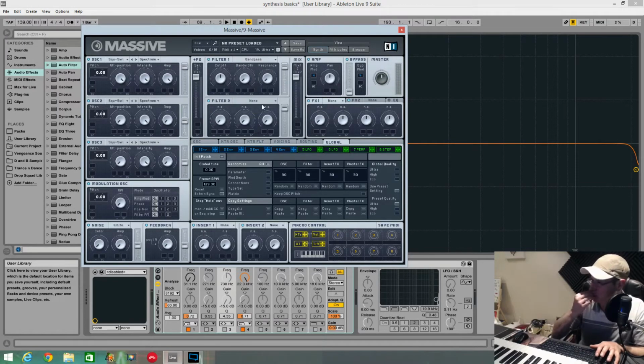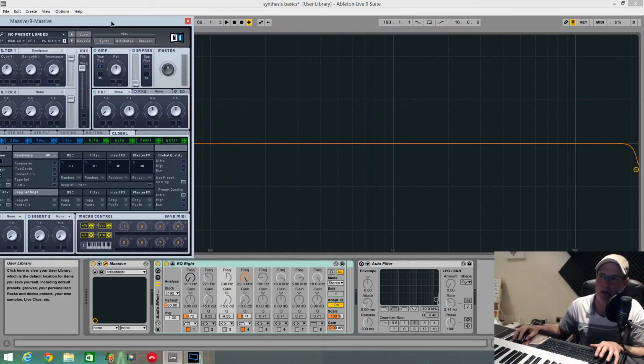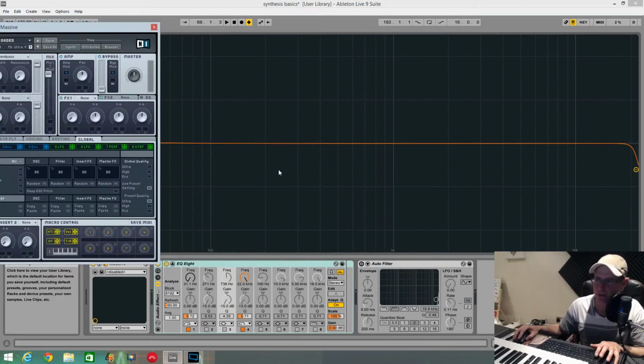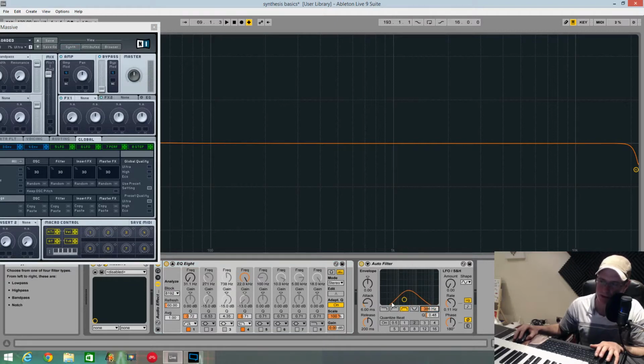A bandpass filter is exactly what it says. It lets a certain band of frequencies through. Again, it's easier to show you on the auto filter. This is what a bandpass looks like. It's cutting everything outside of this little triangle. You're only going to hear the stuff inside this triangle.